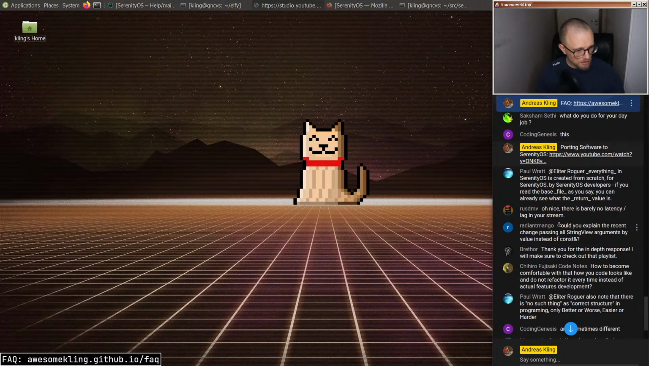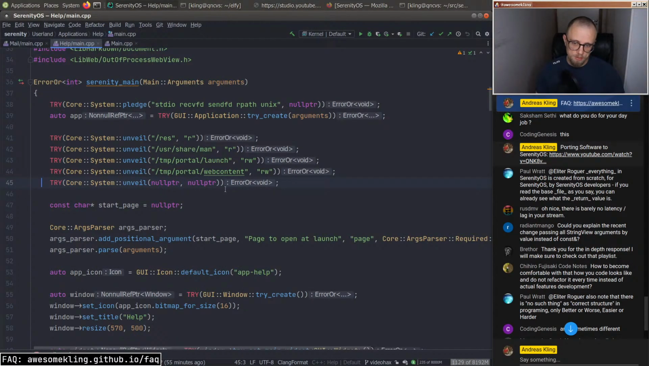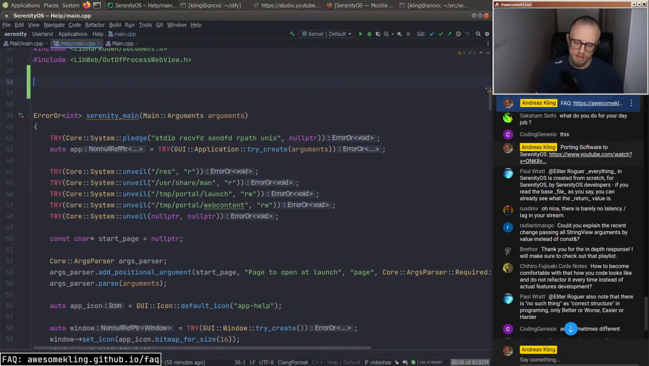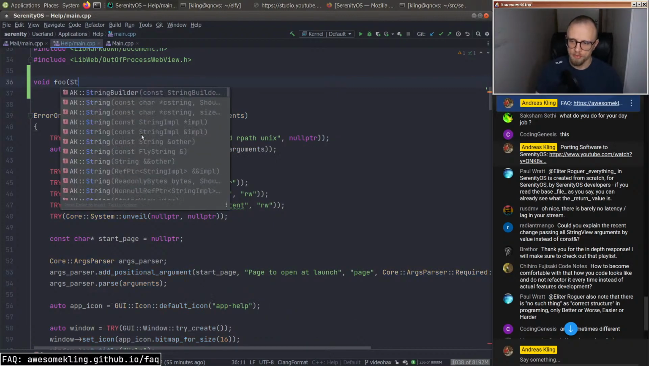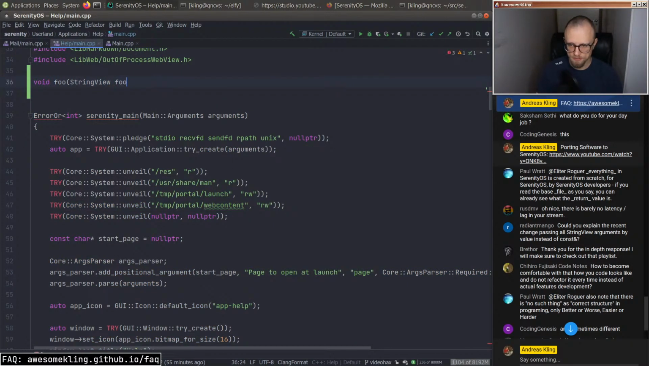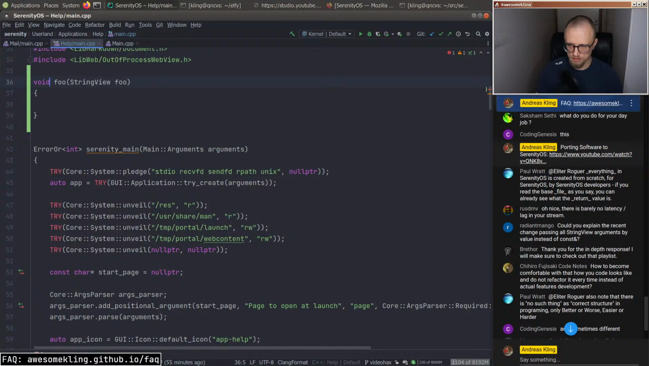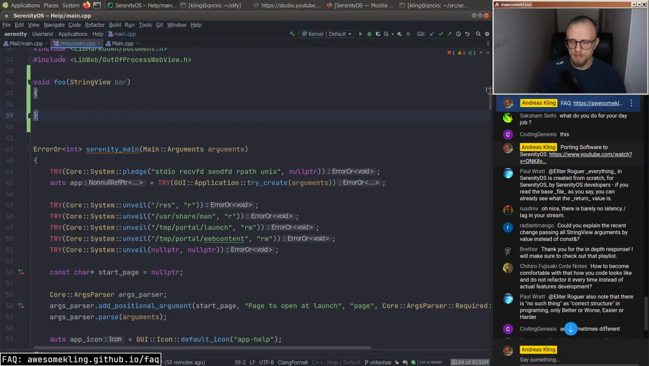Let's see. Radiant Mango says, could you explain the recent change passing all string view arguments by value instead of const? Sure. So basically, when you pass string view by value, let's just do it here in an example. So say that you have a function that looks like this. That's actually silly. There we go.